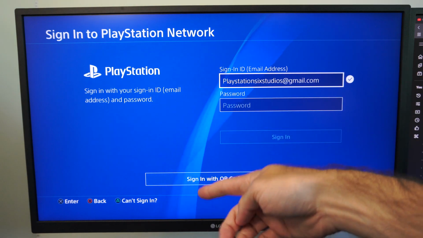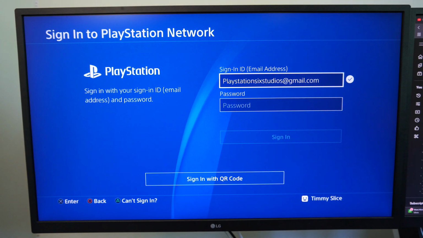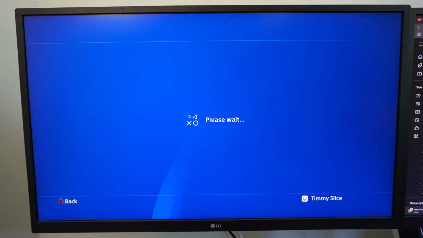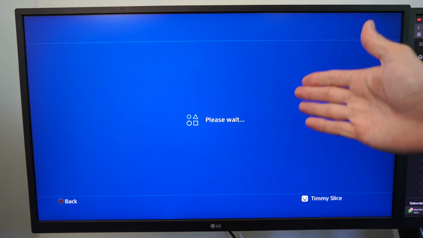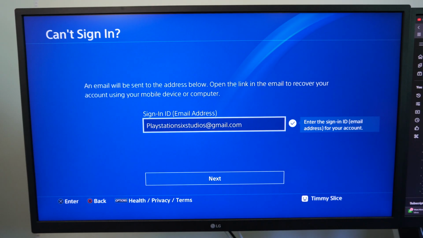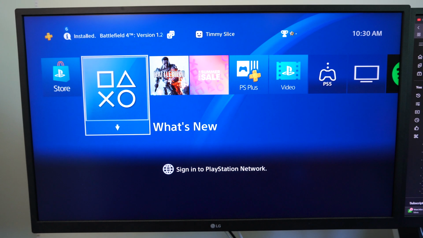Now, if you forgot your password, you can go to can't sign in. It'll bring you to a reset for your email address. And then you can reset it with the Gmail or Google account or whatever you have listed in here. Just go to that email address and it'll give you the option to reset the password.